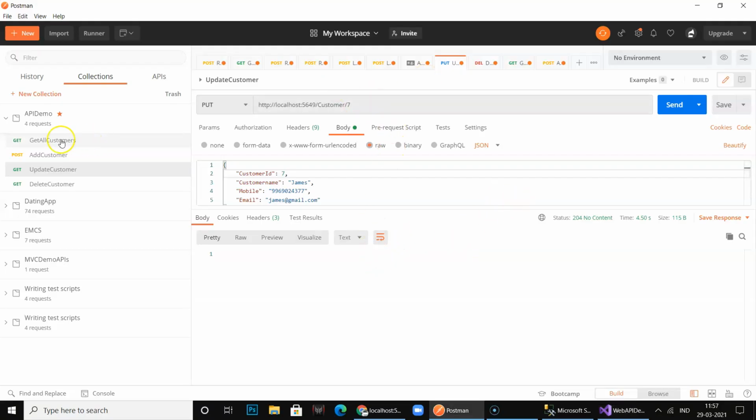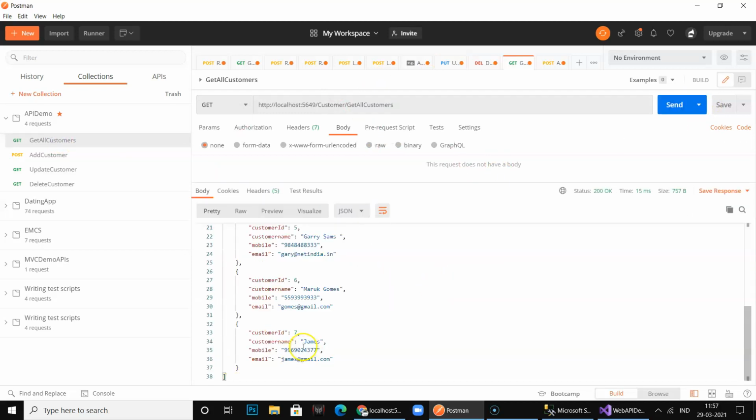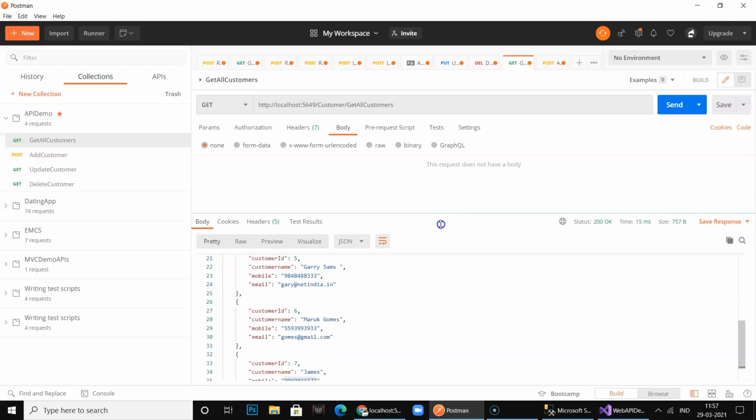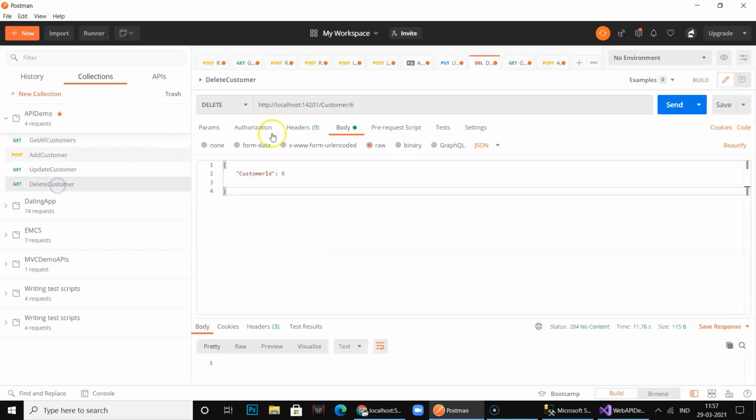Okay, so now if you go to get customers, you can see the customer James, its email address got updated, even the number got updated. Because I had set a limit in the database, it was exceeding the limit. That is why we were getting that truncate issue. Okay, so we are done with update, and now let's go to delete.